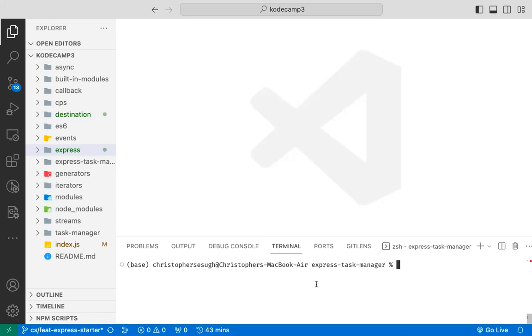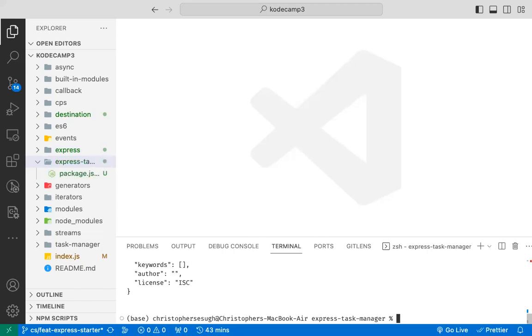Now, in setting up our projects, what are we first going to do? We create a package.json. This is our folder right here, and there's nothing inside, so we initialize a package.json. Say npm init, and yes, do it automatically for us. Okay, and then we have our package.json.